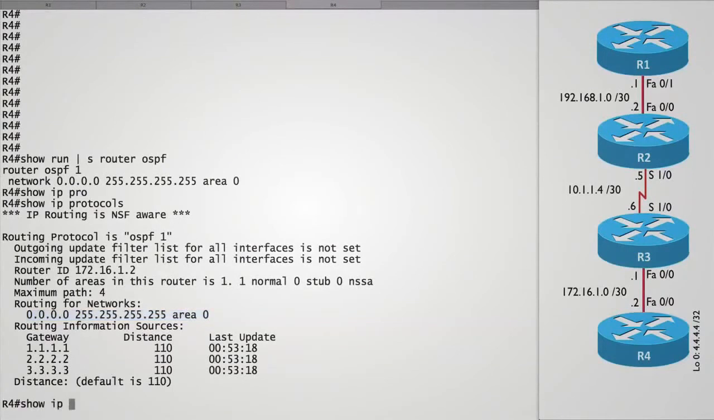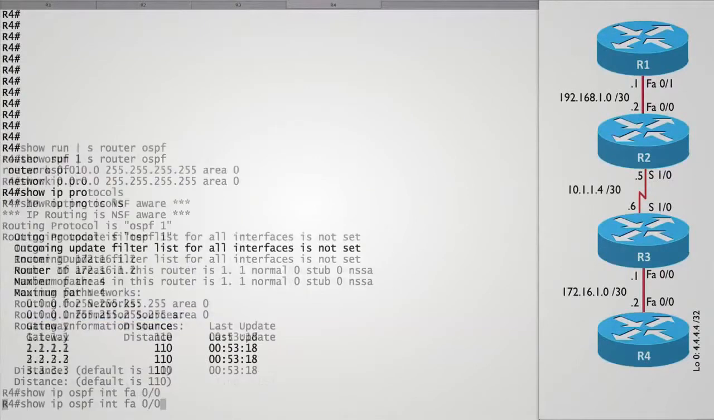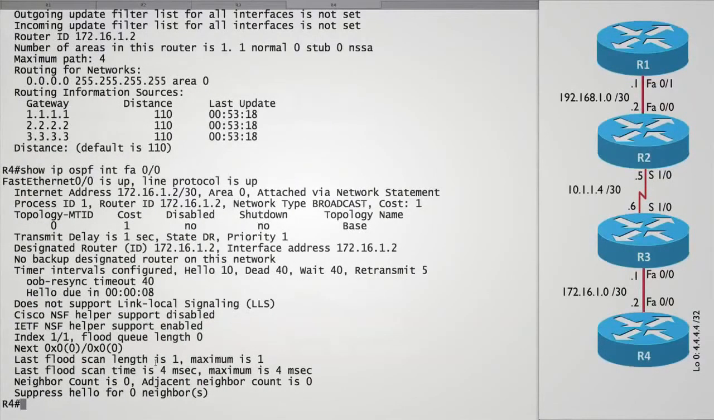We can do a show IP OSPF interface followed by the interface identifier, FastEthernet 0/0. Let's check out the timers. Let's check out the OSPF network type. It says that we are a broadcast network type, which is the default for an Ethernet type of network. We see the hello timer is 10 seconds. That's the default. The dead timer is 40 seconds. That's the default.